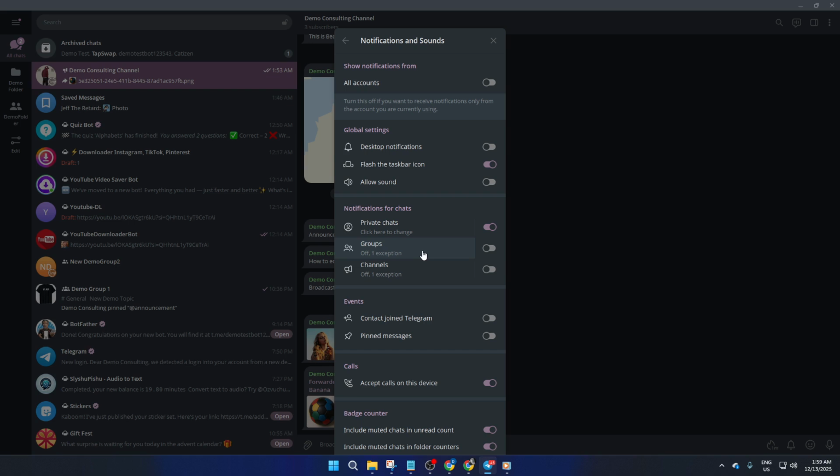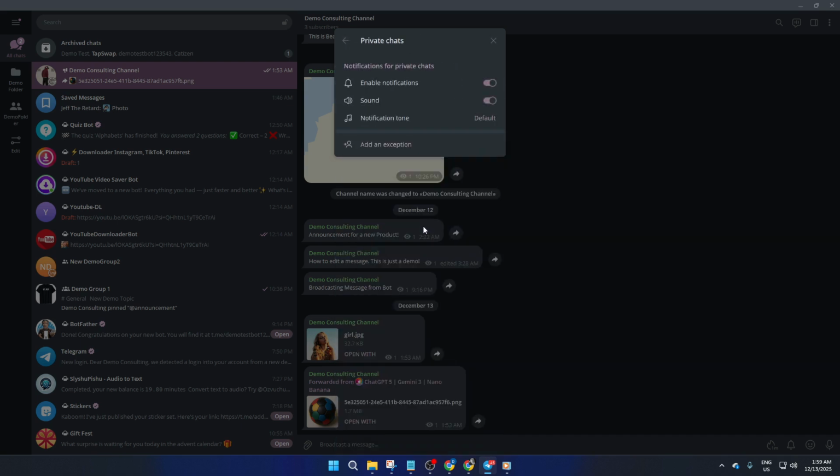Pick whichever category you want to start with, say, private chats. Tap on that. Here you'll see options to change the notification sound, toggle message previews, or enable pop-ups. Maybe you want a gentle ding for your personal chats, but something more attention-getting for your work groups. This is how you set that up.